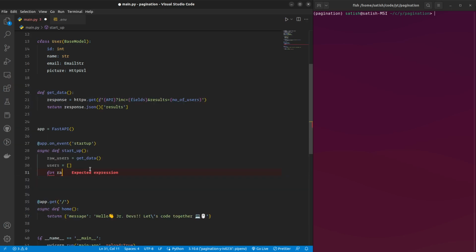For raw user in raw users, actually I want to enumerate it so that I will also get the index. Enumerate raw users, and I will unpack it like this: id comma raw user. Okay, so this is going to give the ID also for each element. This is basically just the index of the element in this particular list.